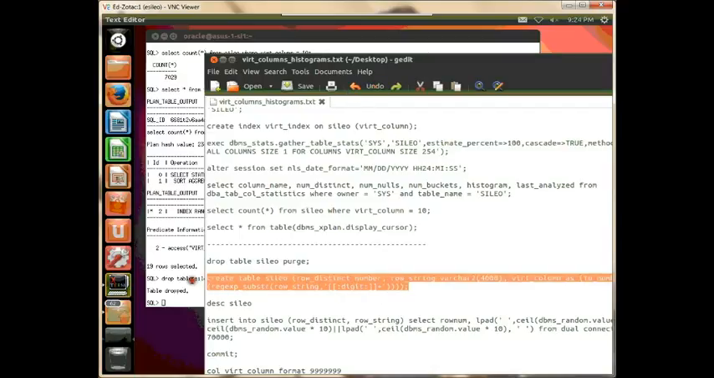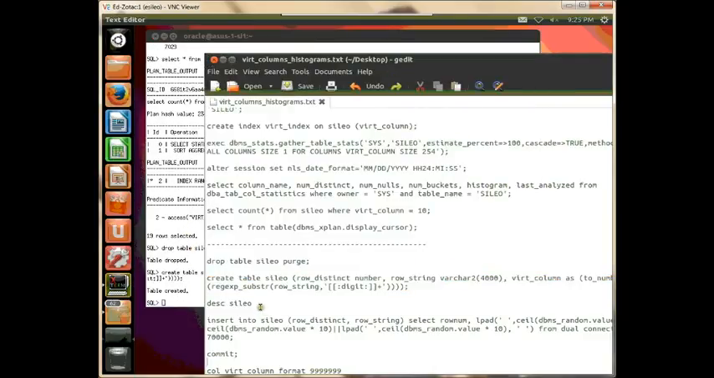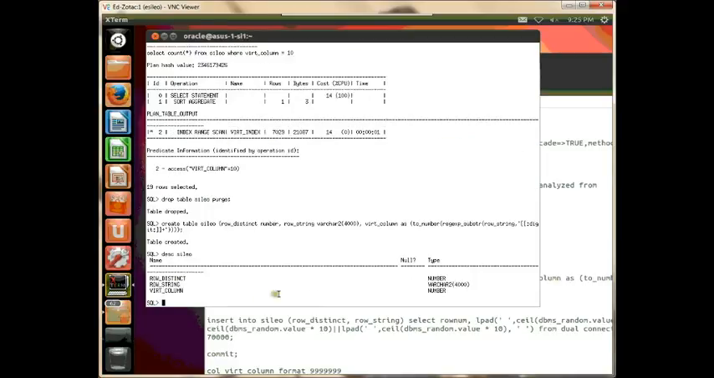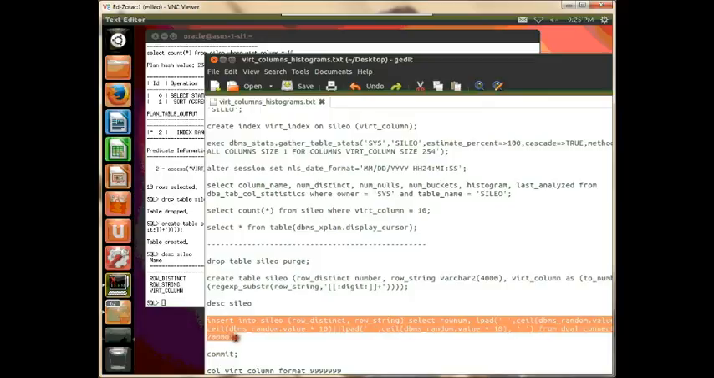So let's go ahead and create that. Let's describe it. Okay, so now we've gone ahead and created the table all in one shot rather than just altering it. And we can go ahead and populate it as well.